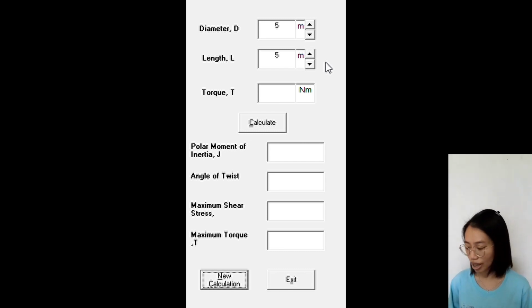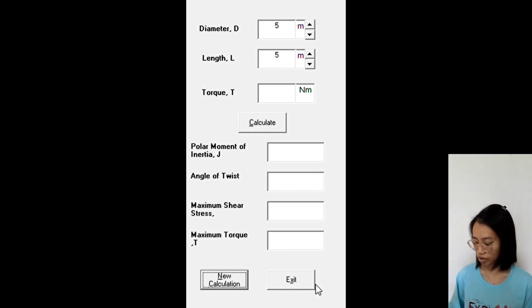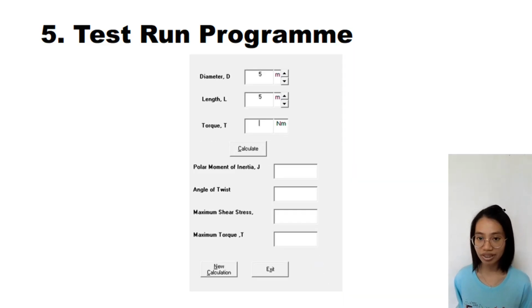So after that, if we want to recalculate, we just click new calculation, and the diameter and length will return to 5 meter. The polar moment of inertia, angle of twist, maximum shear stress, maximum torque, and torque will become blank. If you key in the diameter and length with 0 or a negative value, no result will come up. After that, if you want to exit, you just click exit and it will end.